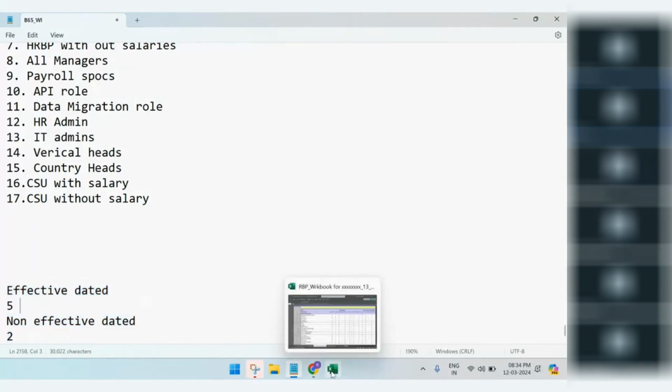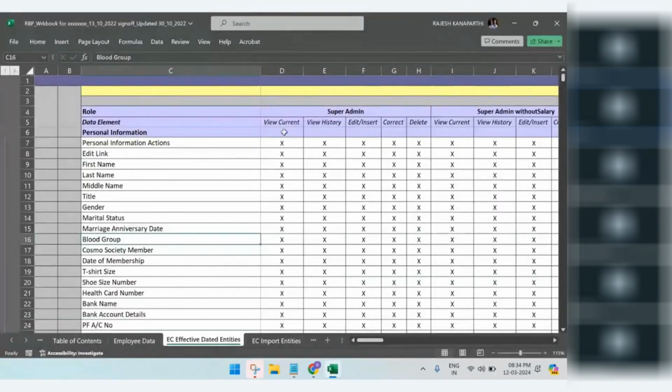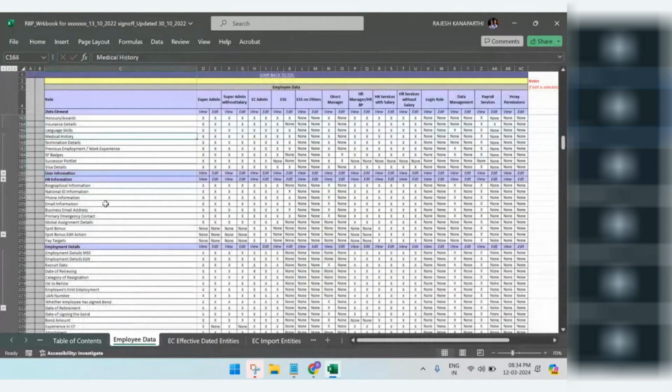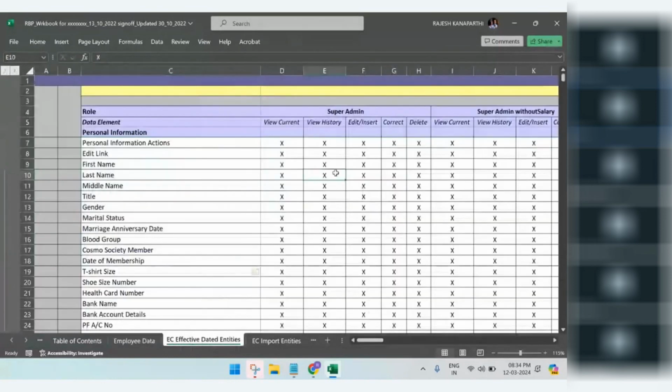Okay, that's the difference, so that's the reason. Whereas you can see here: view current, view history, insert and edit, correction, and deletion. Now, here I have written all the information. So let's go to this one here. Let's start on this one.